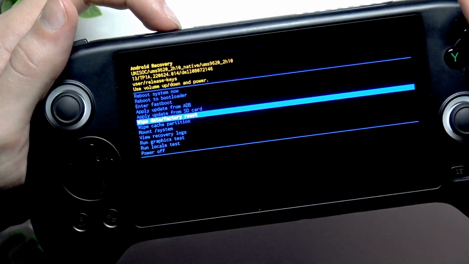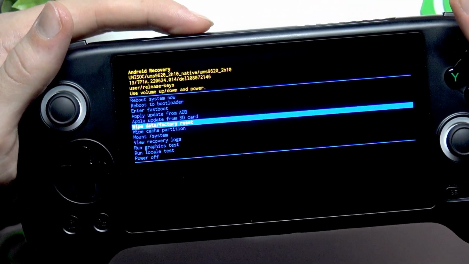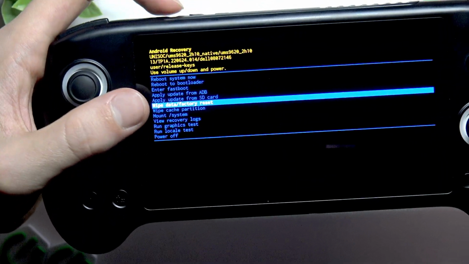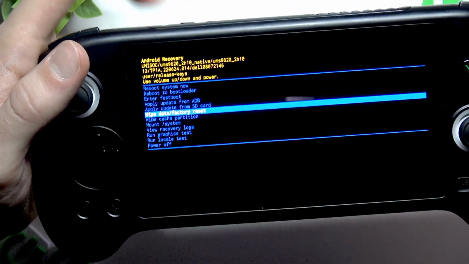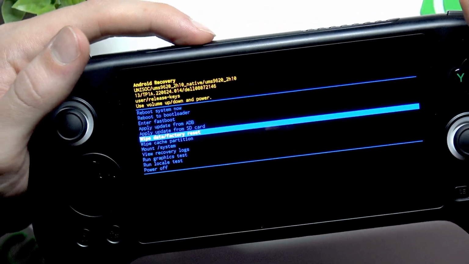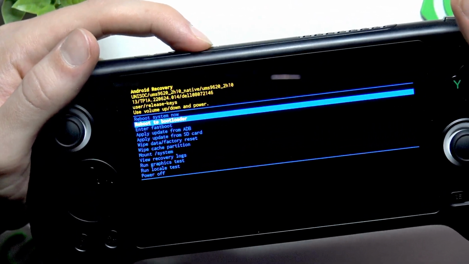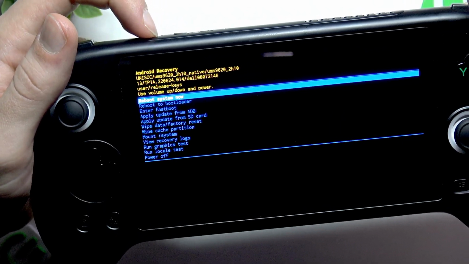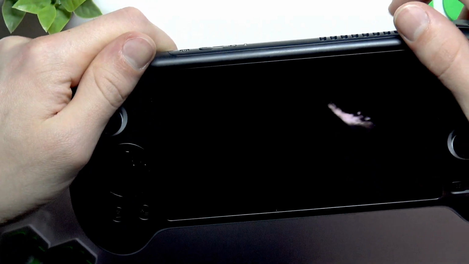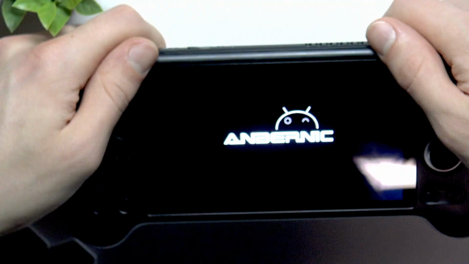What we want to select is the wipe data / factory reset option. So navigate to it on the list, then press power button and then confirm your choice. And once the data wipe is finished, select reboot system now and press power button to reboot your console and let your device reboot.